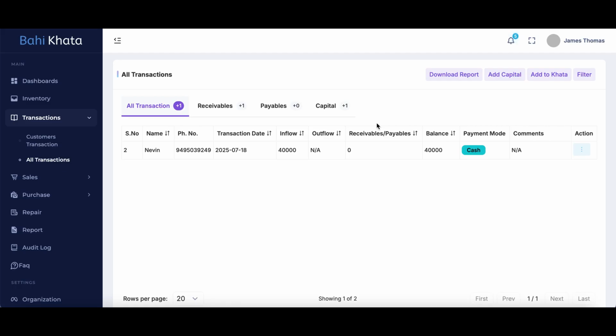So that's how you use the transaction module in Bahikhata. From here you can track every penny of yours which is moving out and moving in of your business, with full transparency inside this module.